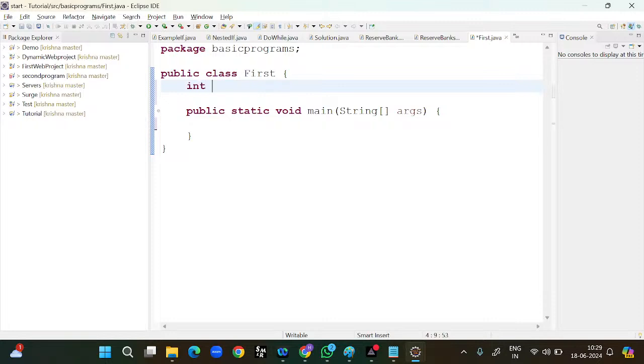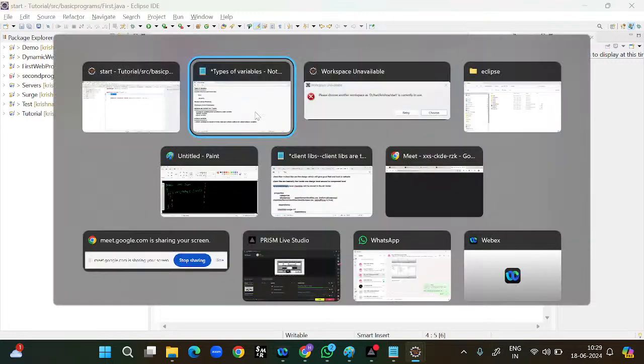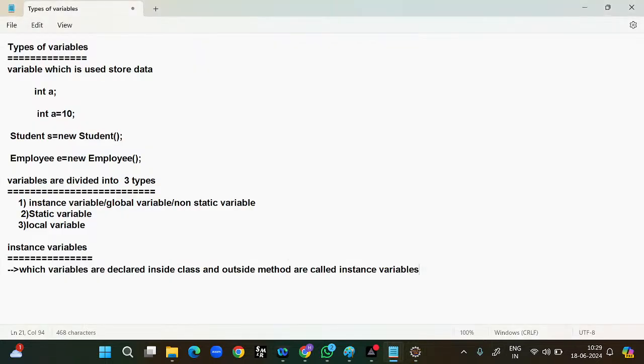So int a; if I mention the semicolon, then this is the variable declaration. Whatever variables we declare inside the class and outside the method are instance variables. This point is clear. Variables declared inside the class and outside the method are called instance variables.